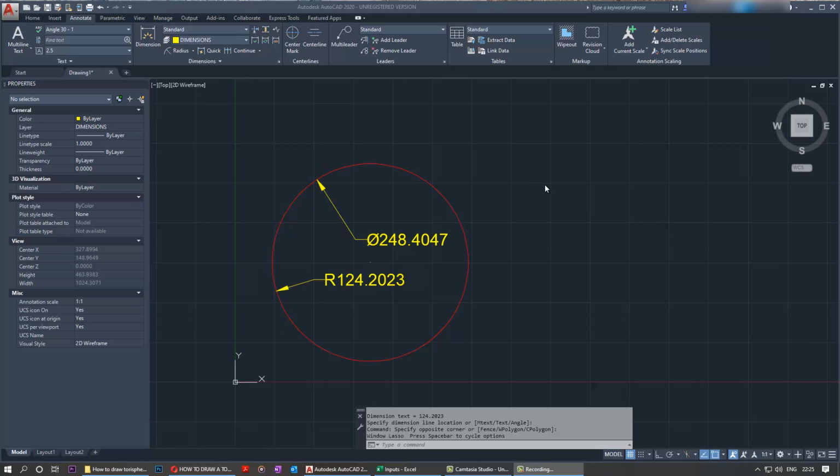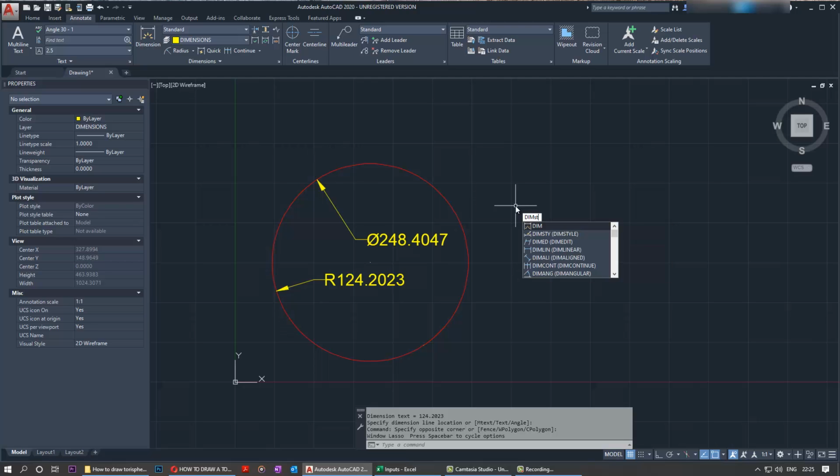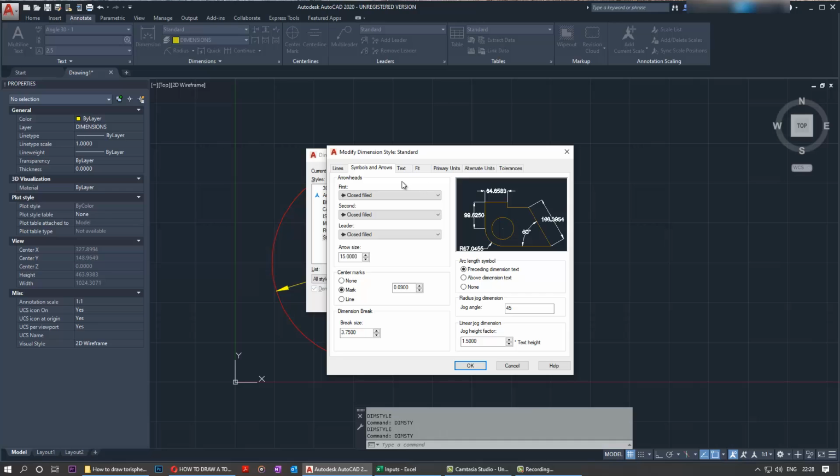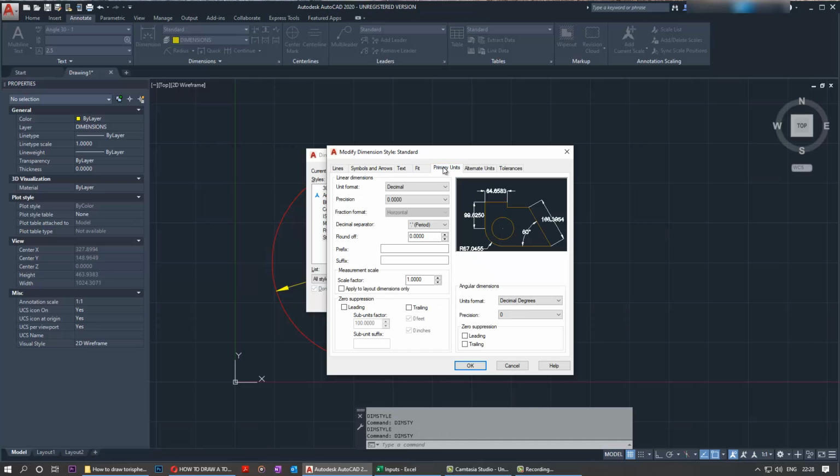And then what you need to type in command is dim style. First select the dimension and then type in dim style and then press enter, and so we are selecting the standard. Then we go to the modify. So here we need to go to the primary units, and the primary units, you can see the linear dimensions, and then linear dimensions you can see the precision, and the precision just put it to 0, so the decimal is removed. You can do the same thing with the angles.